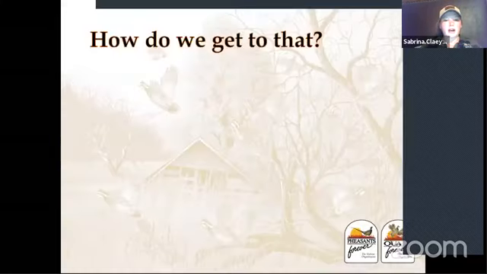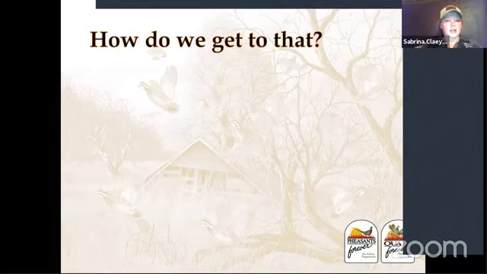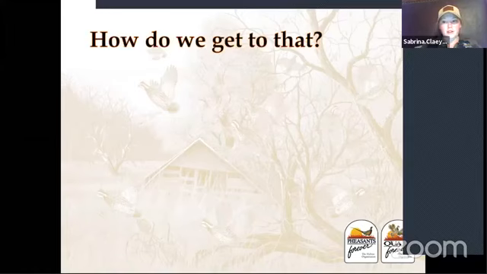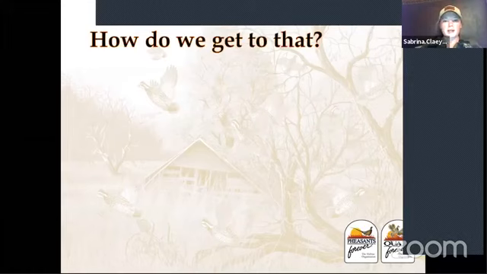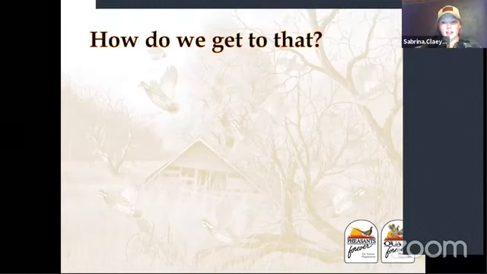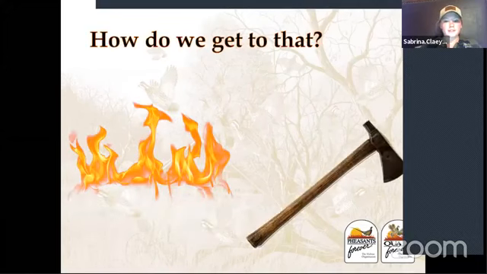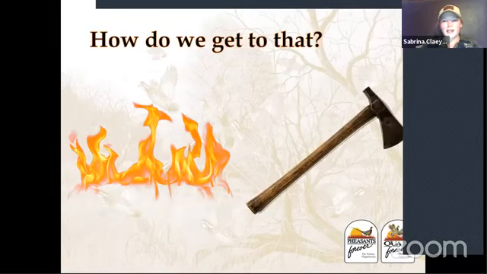But how do we get to that? How do we get to that beautiful open pine savanna type area? If you don't know the five Aldo Leopold tools, the axe, the plow, the cow, the fire, and the gun, we're going to use two of those, fire and an axe. And now it's a chainsaw, but fire's all the same. So we're going to use that.